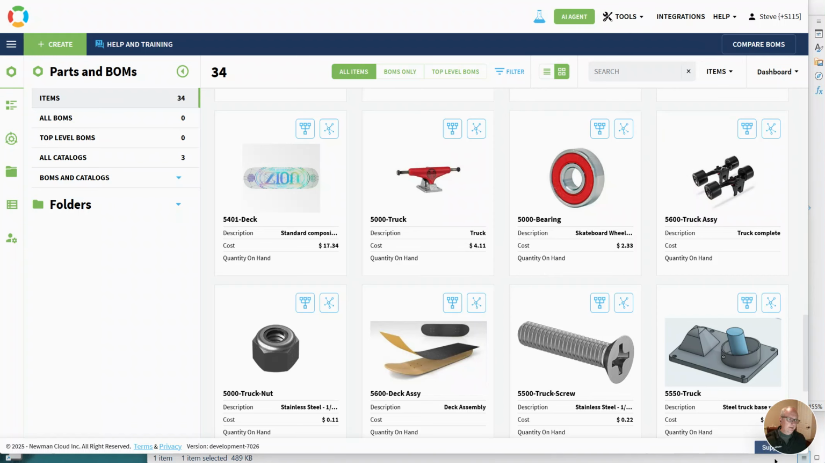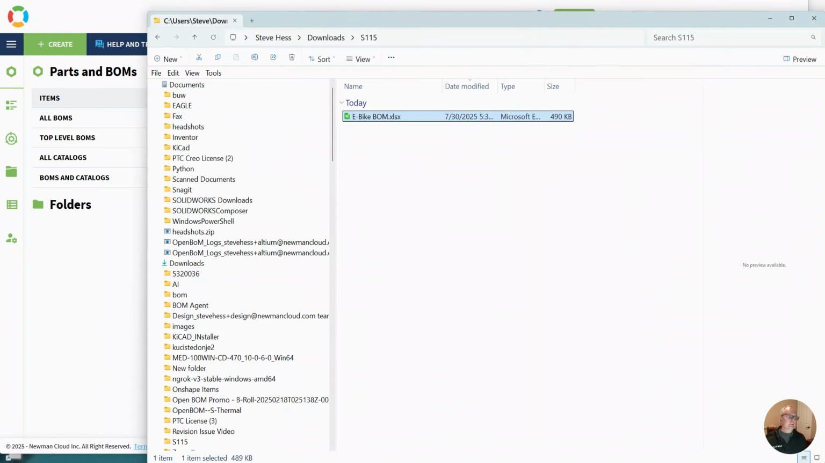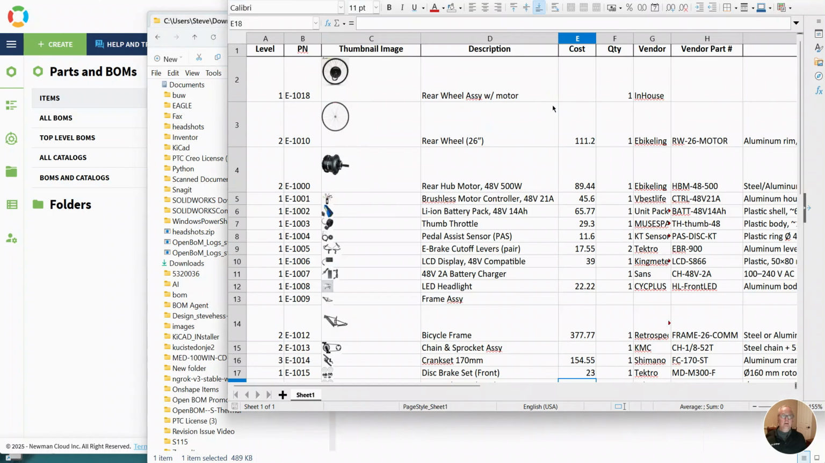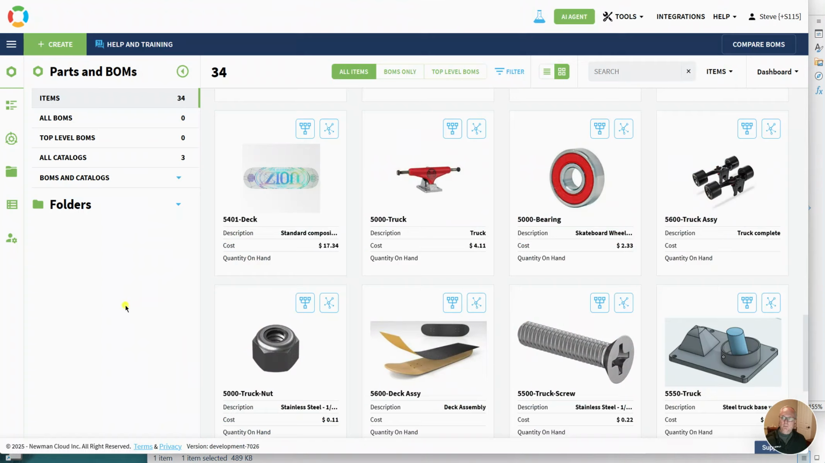I also have a bill of materials that I created for an e-bike. I just knocked out some information from ChatGPT. I threw it together in a LibreOffice document. Got some costing. You can see I've got a column here just called QTY, PN for part number. Got some levels because I'm kind of building this out multi-level. And I am going to import this into OpenBOM and watch how this works now.